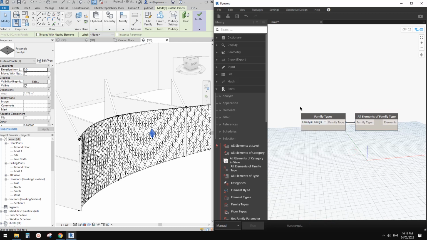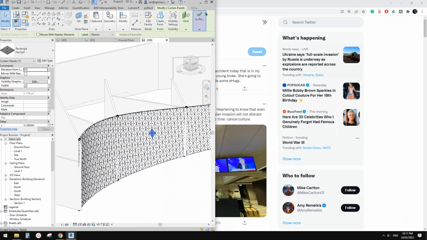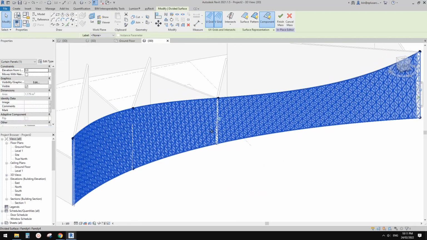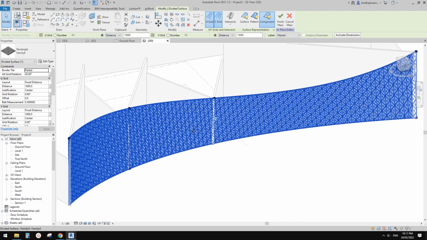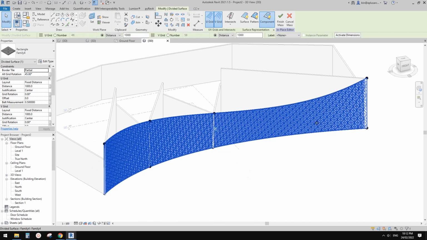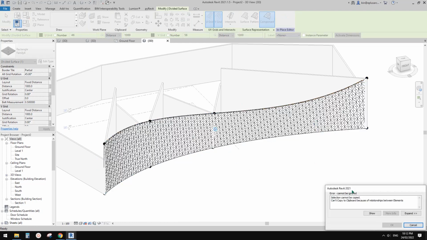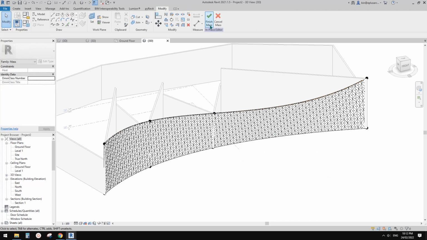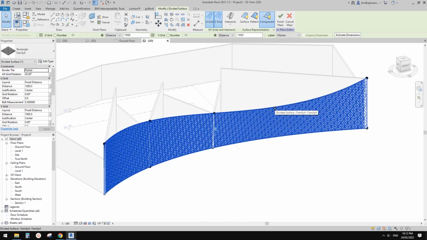So what we can do is, let me just go back to Revit. What we can do is copy this one. Currently this is a model in place mass. So we can select this divided surface, Control C. Oh, hang on, something's not right. Can't copy. Let me just finish. I think. Oh, can't copy.